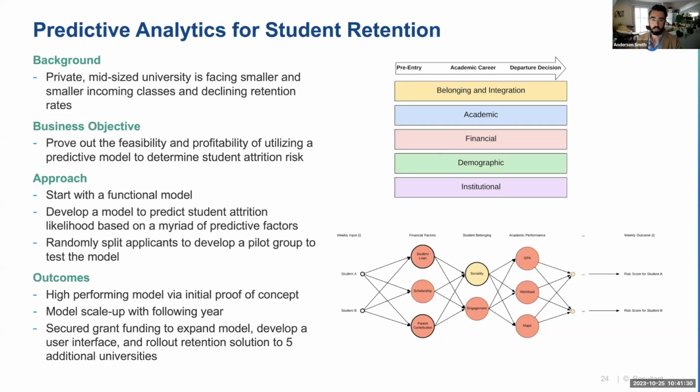And then we actually ended up securing some grant funding in collaboration with that university to build it out into a more formal product, where they can work with those results within more of a case management solution. They were able to roll it out to additional universities as well. But that all started with the prototype, which was really important to them before getting into that big spend on a project that they weren't sure was possible, to be able to prototype that out and prove out the feasibility of developing a model that would predict student attrition.